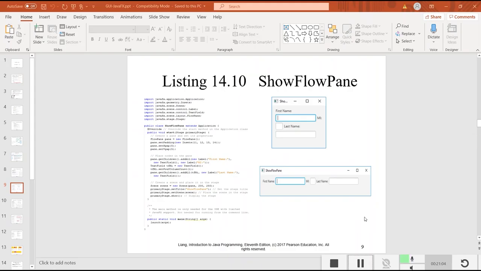The next kind of layout is a flow pane. And here we have a number of components. We have a label, we have a text field, another label, another text field, another label, another text field. So we wind up with 3 labels and 3 text fields here. Let's take a look at that code.